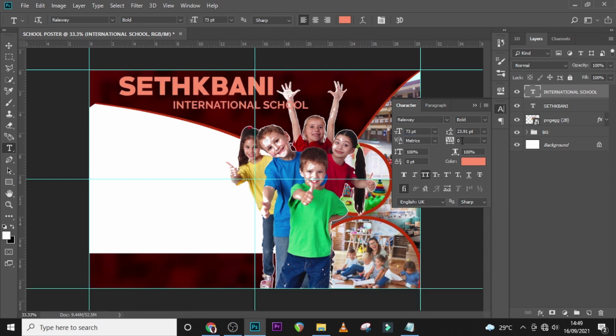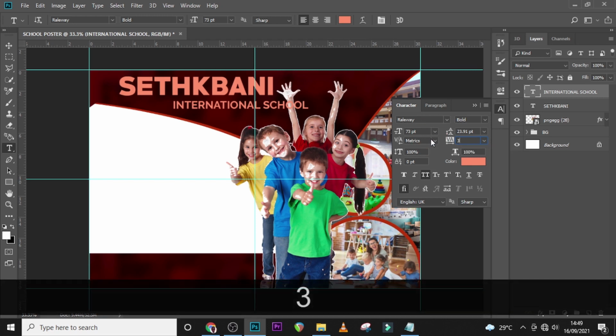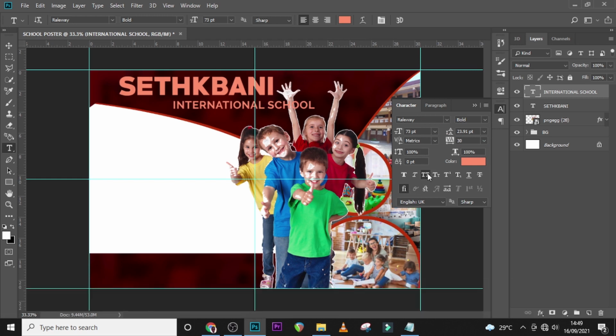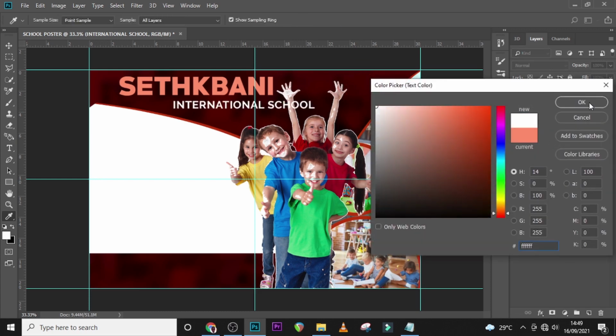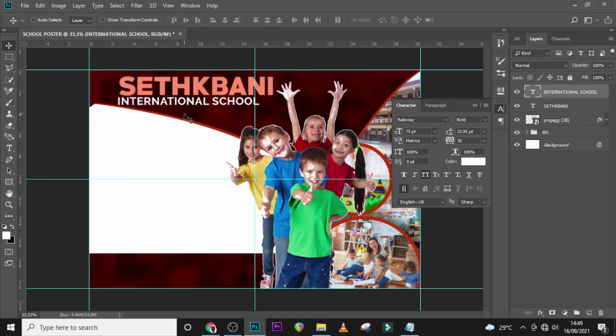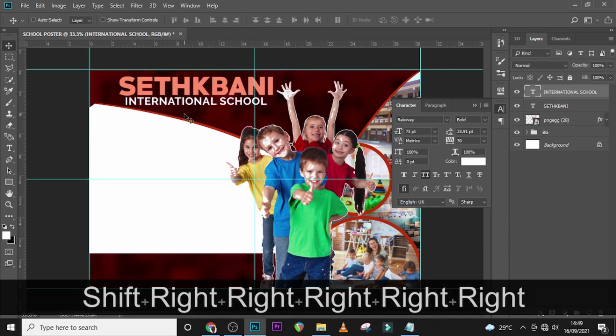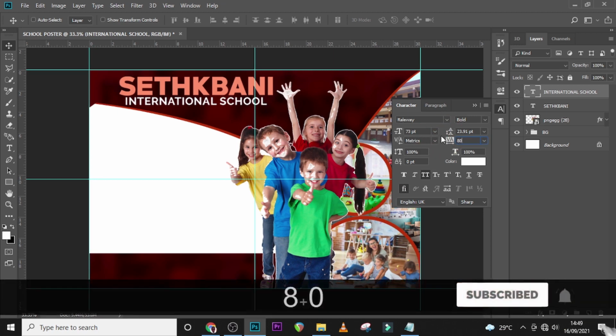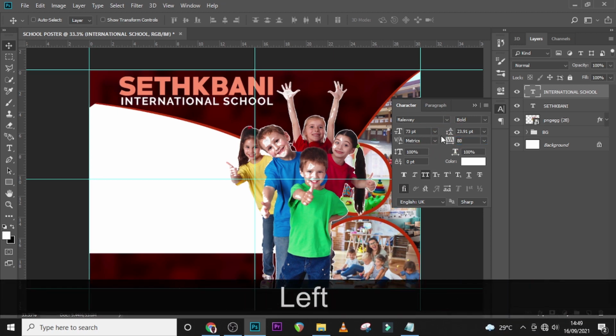The tracking, let's set the tracking to 30, and then make it caps over here, and then let's set the color to white, just to make it interesting. We don't want all of them to be just one color throughout. In fact, let's set the tracking to 80. Let's see. Alright, so this looks quite good.